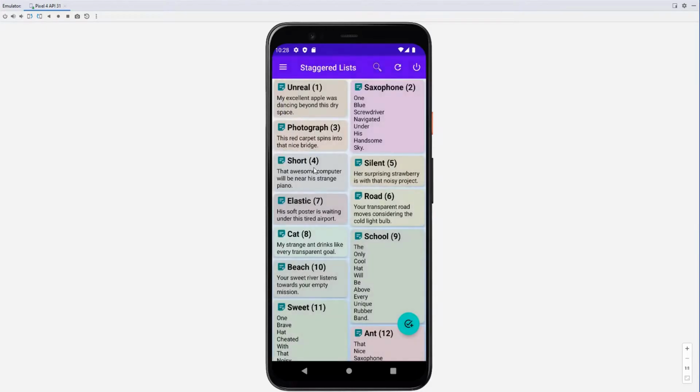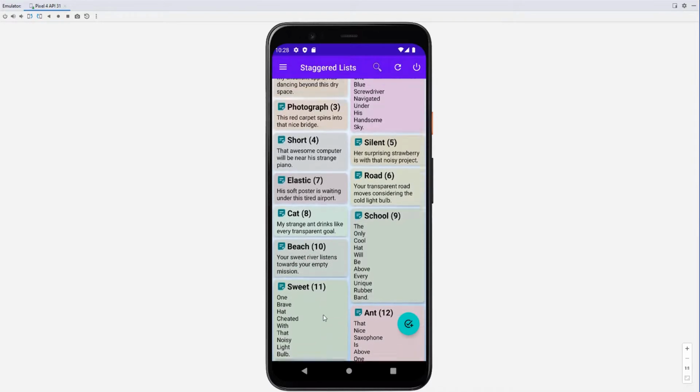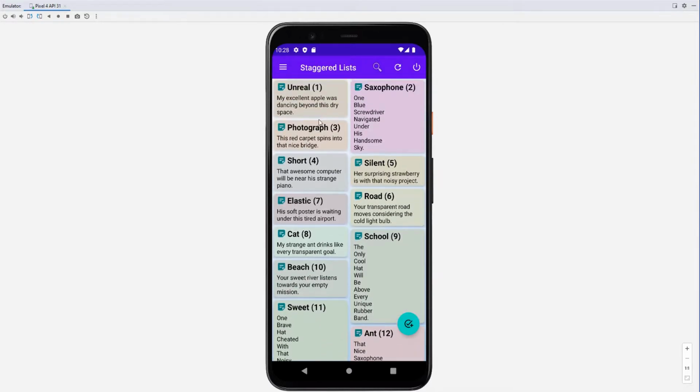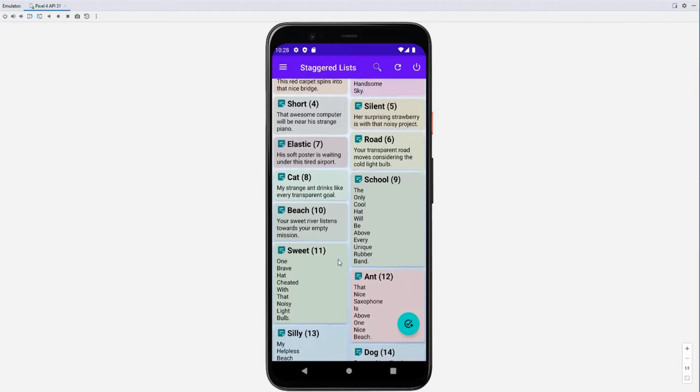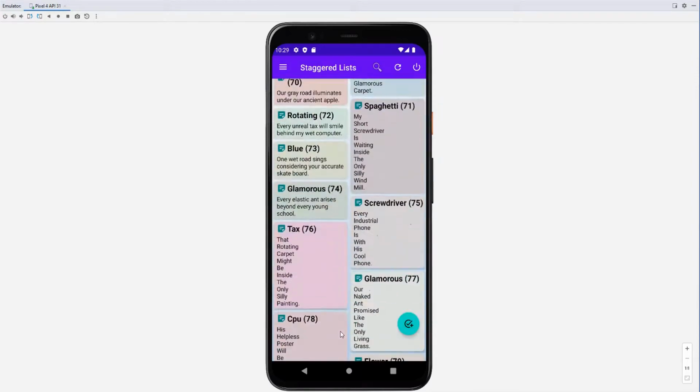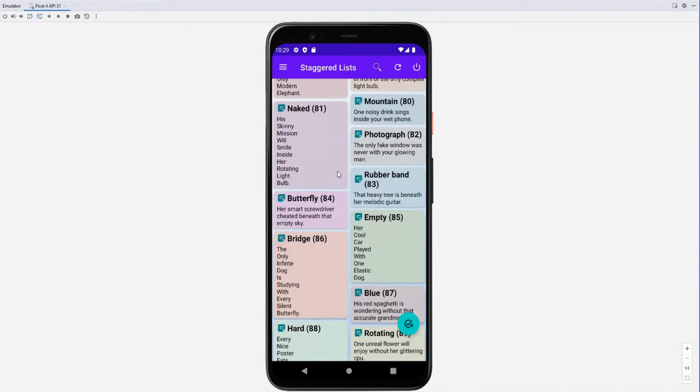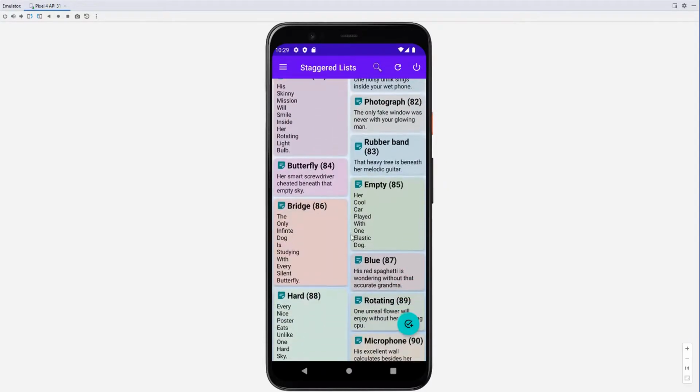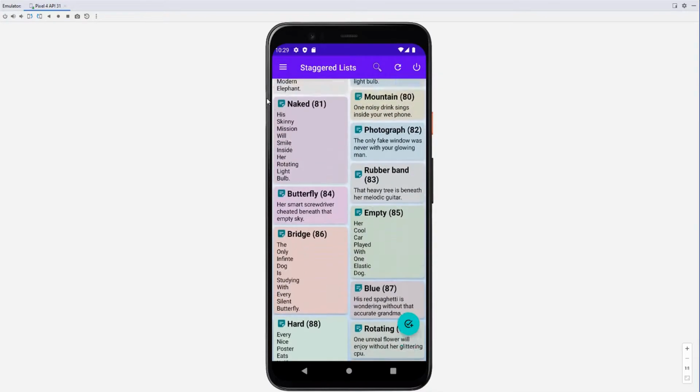So there's a staggered list. Staggered is kind of like it doesn't waste any space. It closes any extra gap, and it gives you the trimmed version of every list size. So that's what you can see. And every list that you see will have unique colors to stand out. Okay, so that is your staggered list.